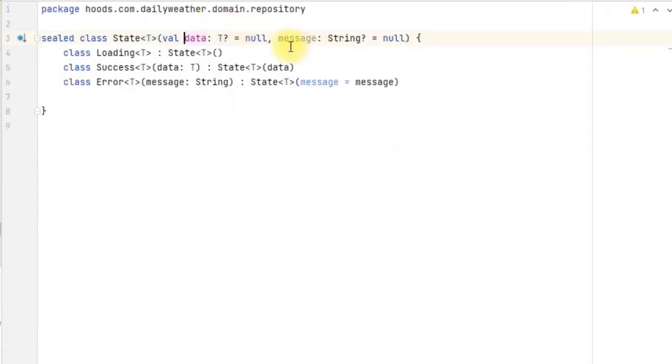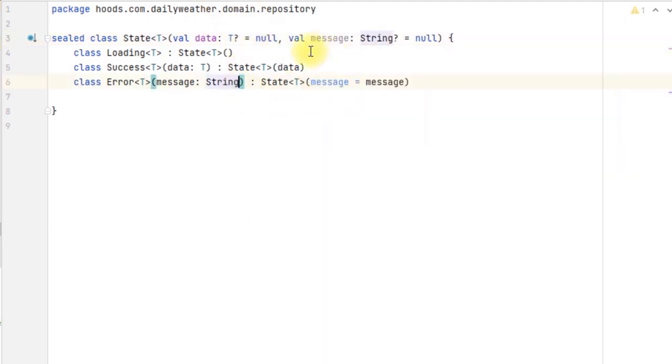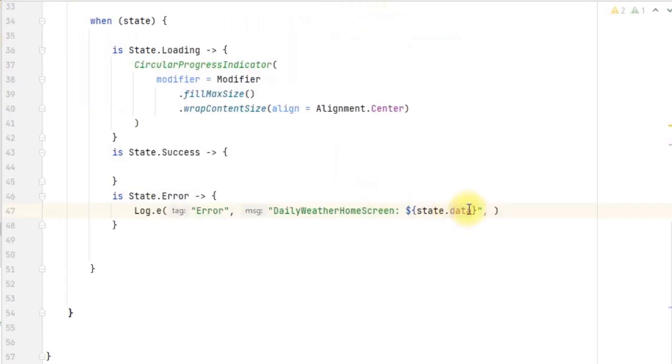We can come here, we forgot to make this variable a val so that we can access it, otherwise it's not going to be accessible. So you have to change this here to the message and add this val keyword here. After that, we have to pass in the message because we are going to pass in the error and we can display it here. So if you want to display, for example, and let the user know that an error has occurred, you can just do that here.